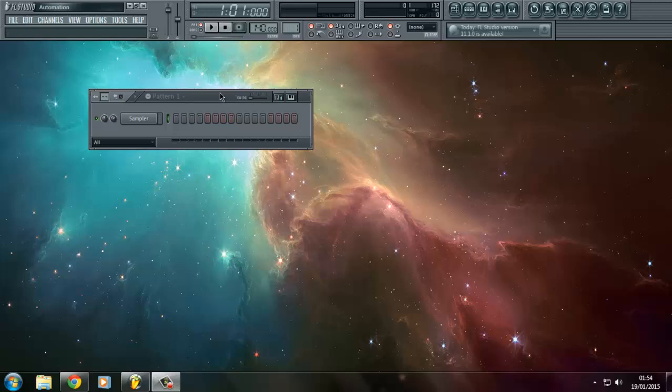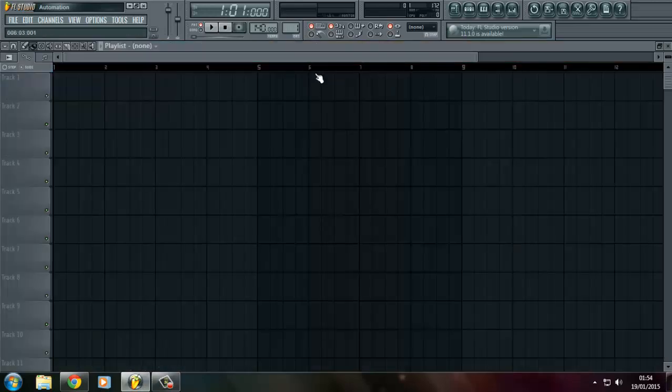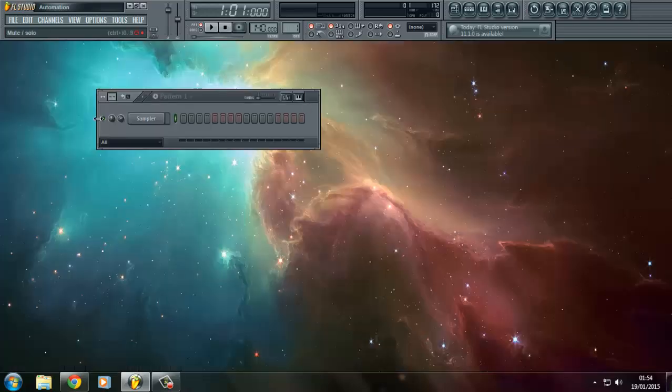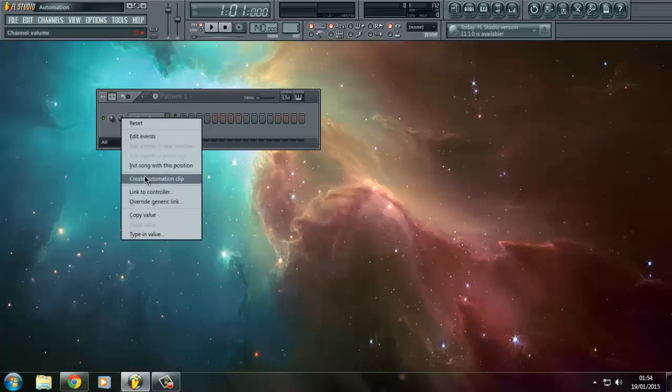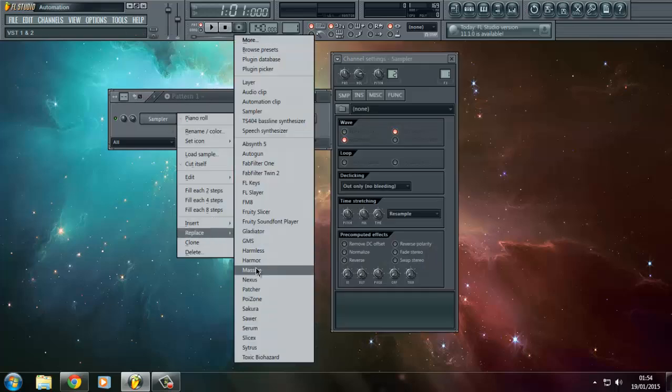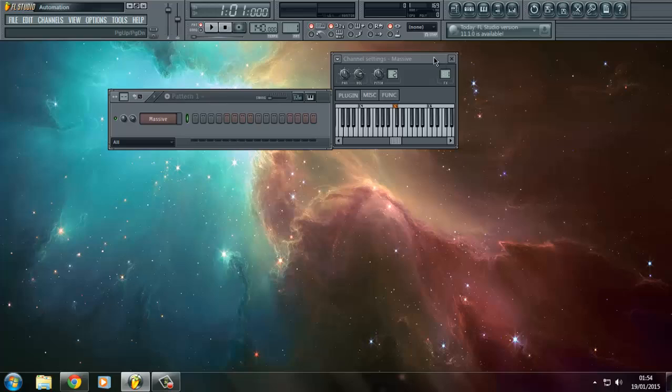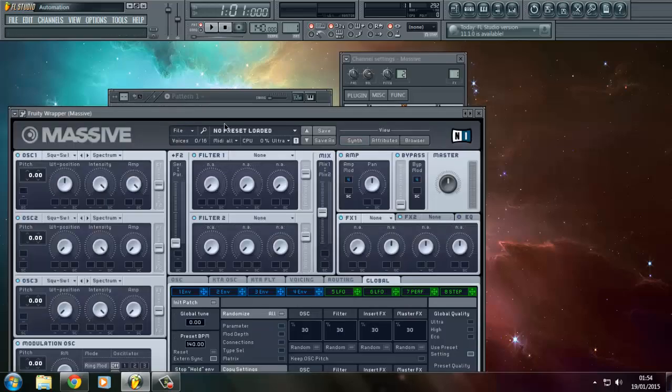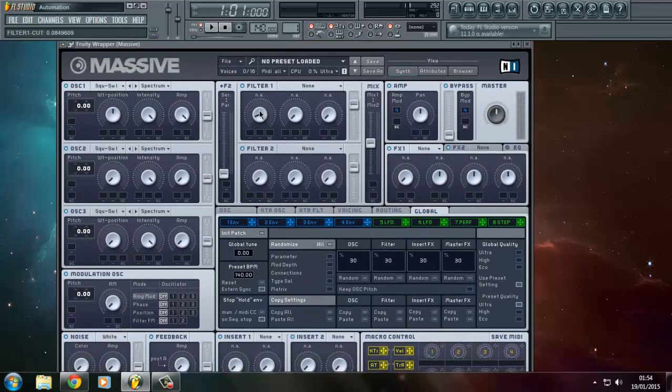Hey guys, today I'm going to teach you how to automate absolutely anything in 10 seconds. Obviously, besides the old right click and create automation clip, sometimes you have plugins which aren't connected to FL, so obviously third party plugins. For example, Massive, you can't right click and get the option.